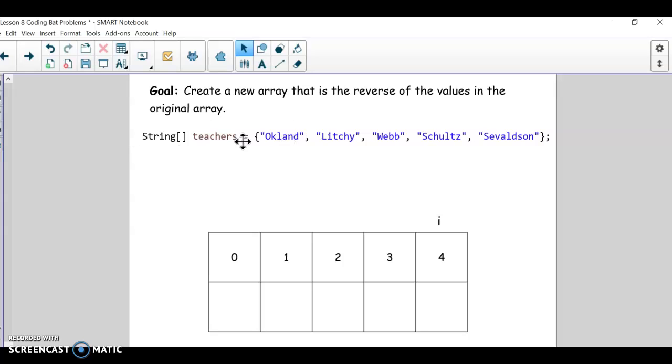basically, I have this array of Oakland, Litchi, Webb, Schultzenberg, Sievelton, and I want it to be in reverse. I want it to say Sievelton, Schultz, Webb, Litchi, Oakland. Okay, and if you want to pause the video here and try and think how on earth you would do this, we could make a new array. I think that would probably be the easiest way instead of trying to modify this one. Make a new one and then reverse it from there. But see if you can think through what the code would look like or what you would have to do here.